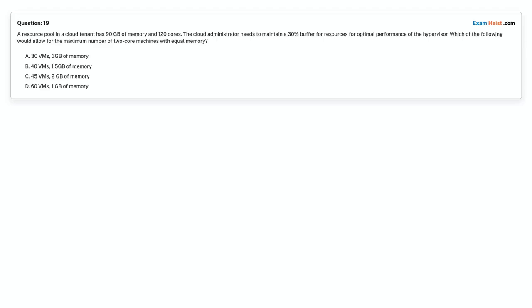Question 19. A resource pool in a cloud tenant has 90 GB of memory and 120 cores. The cloud administrator needs to maintain a 30% buffer for resources for optimal performance of a hypervisor. Which of the following would allow for the maximum number of 2-core machines with equal memory?